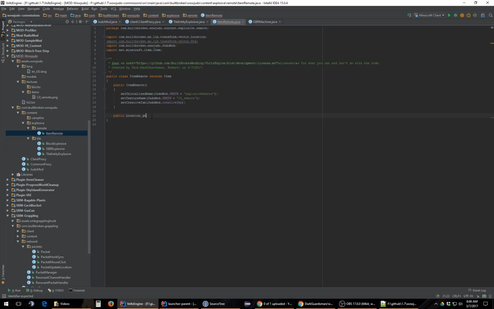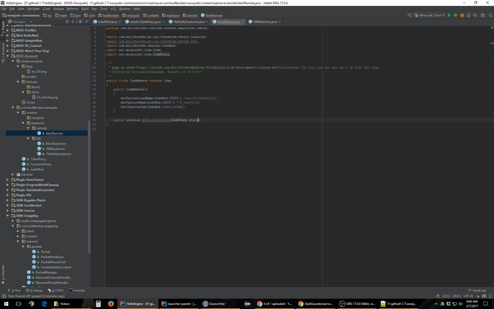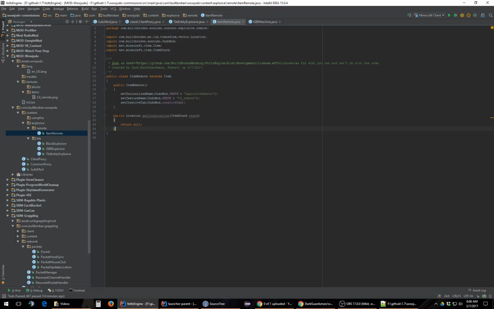So get link location, and then you pass in item stack. So we're going to return null for now. We'll implement this as we go. We'll make a second method for this real quick, and this will be void. It'll be set link location. And we'll go ahead and do location, location. As Ahmed says, it's all about location, location, location.